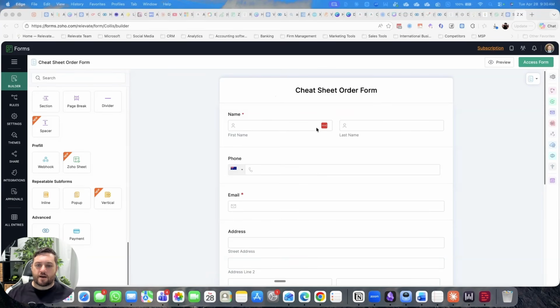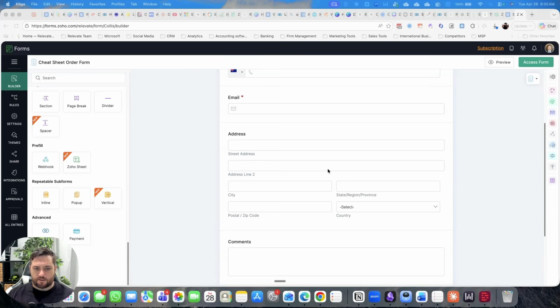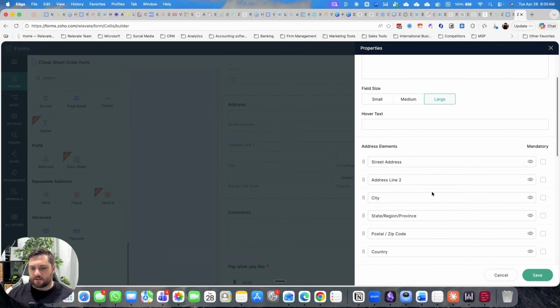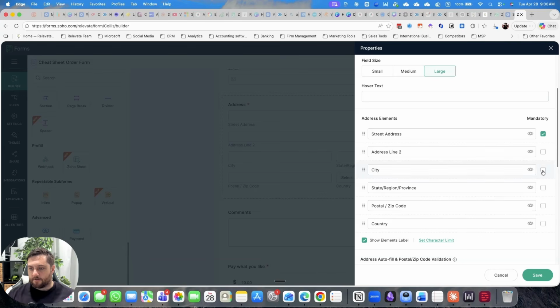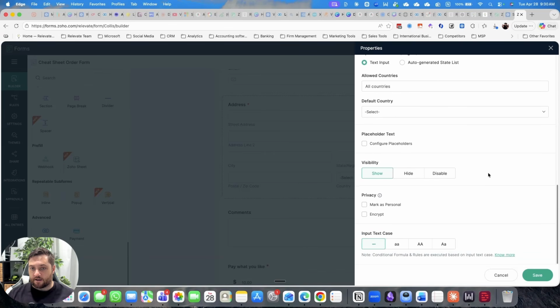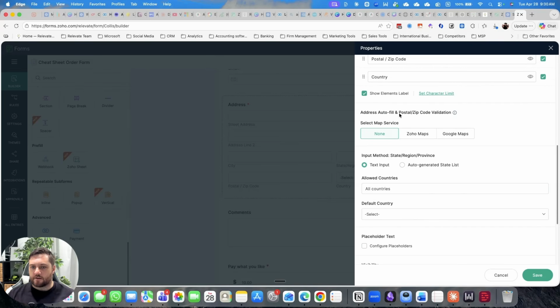So in this form, I've just created a cheat sheet order form. You've got the email, the phone, we've got the actual physical address. And again, with all of these, you can do things like making things mandatory. Let's just say we want to get the physical address if we're going to post something out. And then what we can also do is have allowed countries, so you might limit it to certain places. And you've also got address validation, which is a new thing.